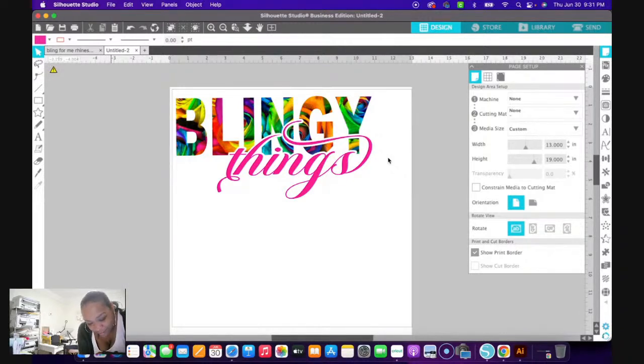Kirsten and Regina and the Unleashed Crafter and Miss Ruth and everybody in here. Sam, I see you in here saying show print border. Look at y'all. Thank you.